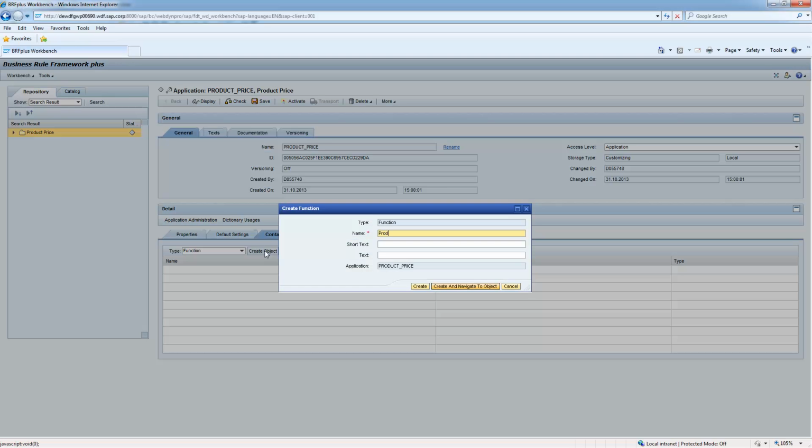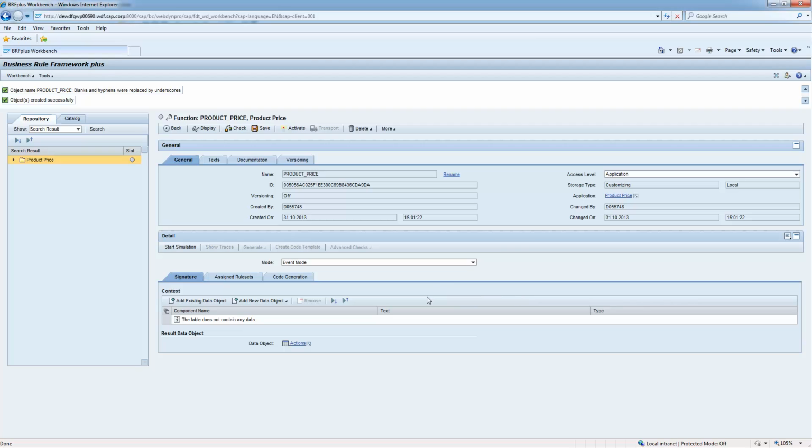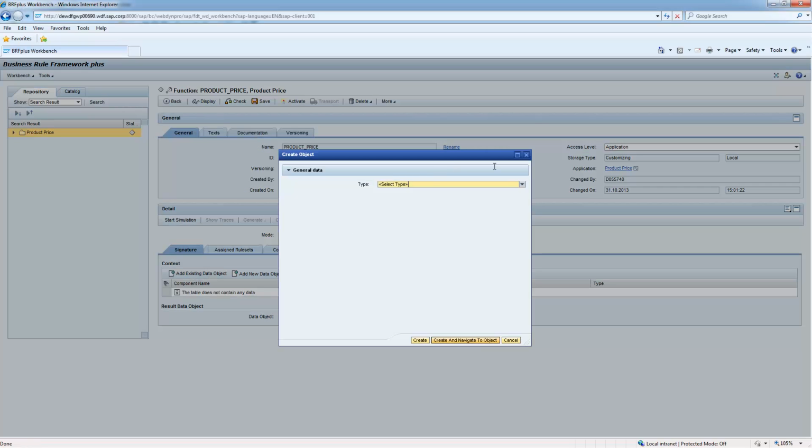Make sure this function is selected. Enter the name with a maximum of 30 characters, a short text with a maximum of 20 characters, and a text with a maximum of 80 characters, such as product price. Choose Create and Navigate to Object. Define the signature of the function. Select the Signature tab. Choose Add Data Object, then select Add New Data Object.